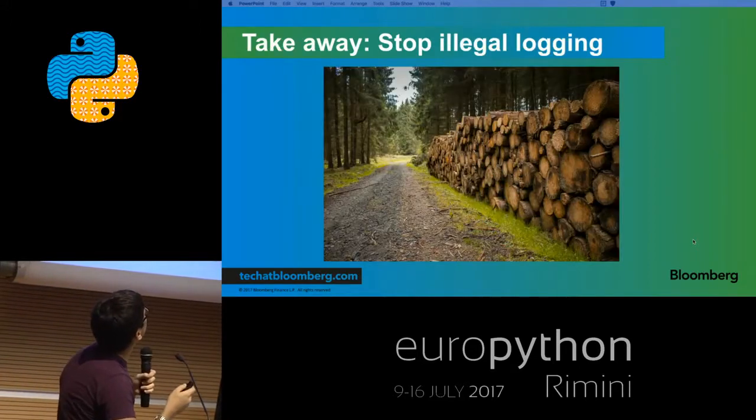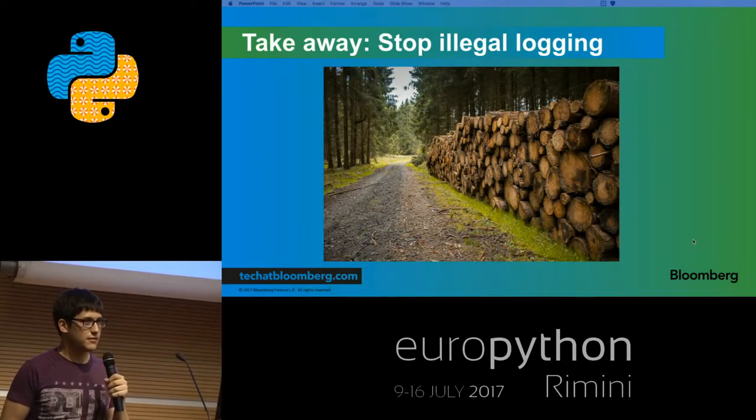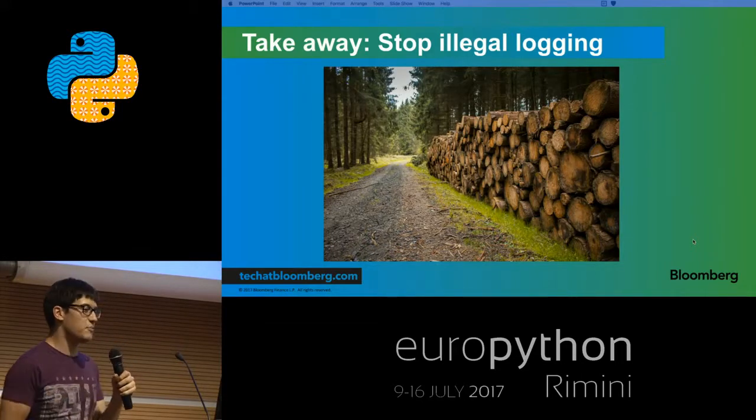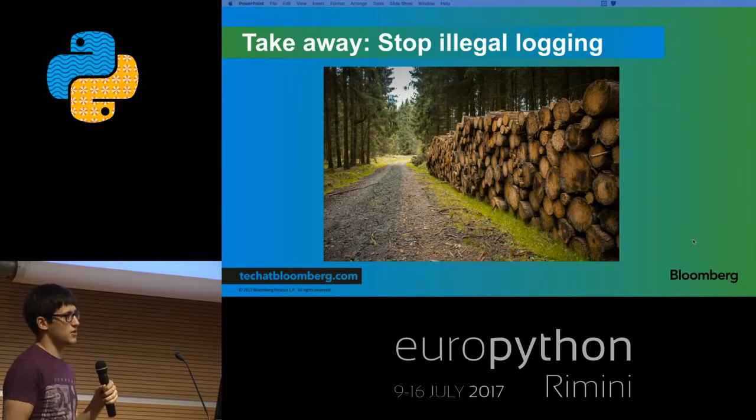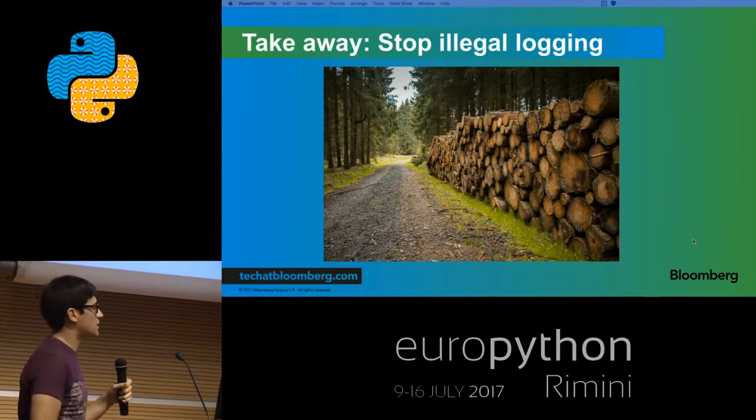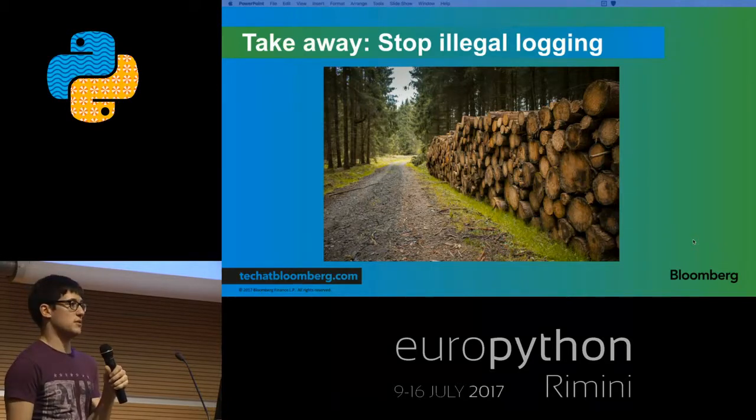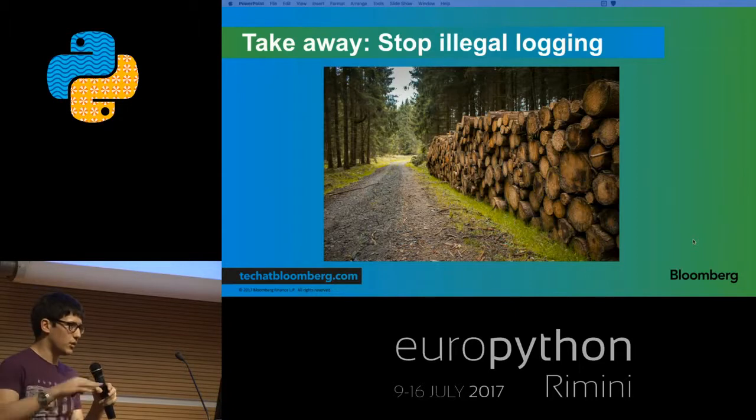And that's it. Takeaway: stop illegal logging in Amazonas. That was the talk about. But not really. The logging module is, I think, amazing. You can build on top of it as much as you want. I love the way the what and the how are separated.